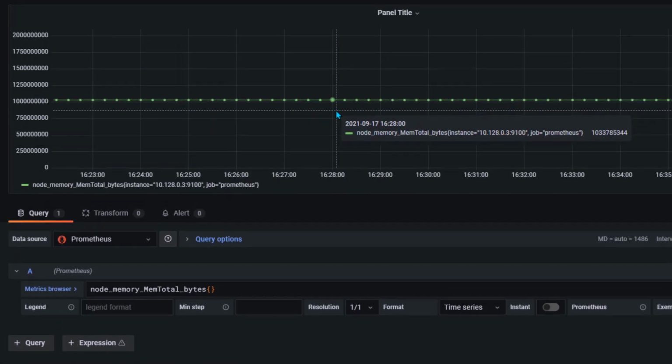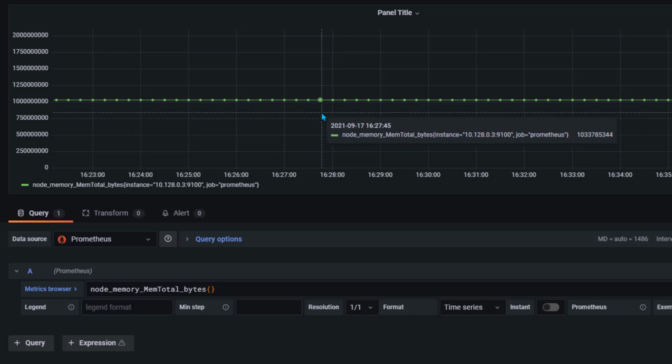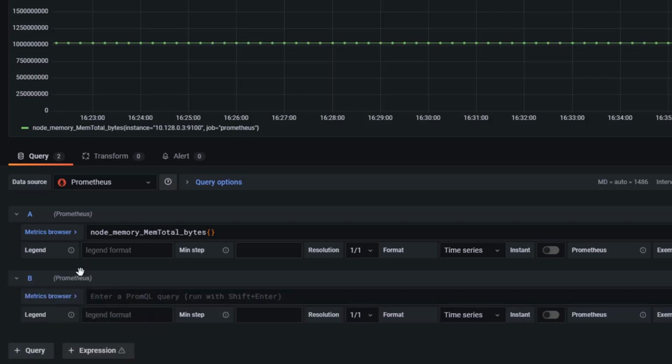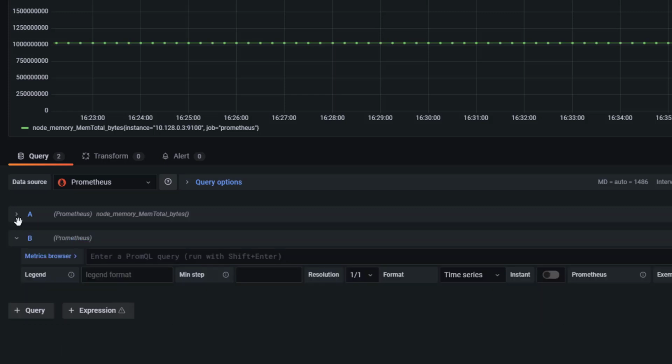So it is showing us the total memory bytes which are available. Now if I click here on query, I'll have an option of adding another query. This query is called query A, which you can see here as well. And there is an option, if you want to, you can expand it or you can collapse it. And now we can focus on query B.